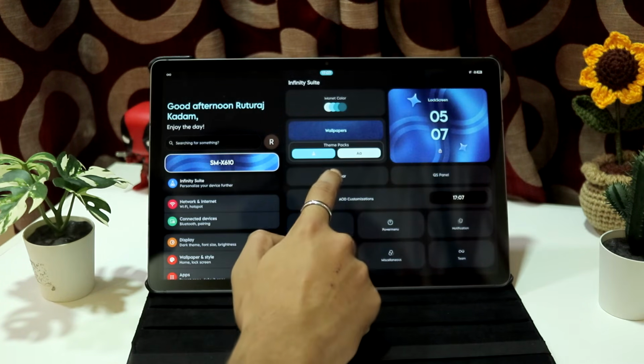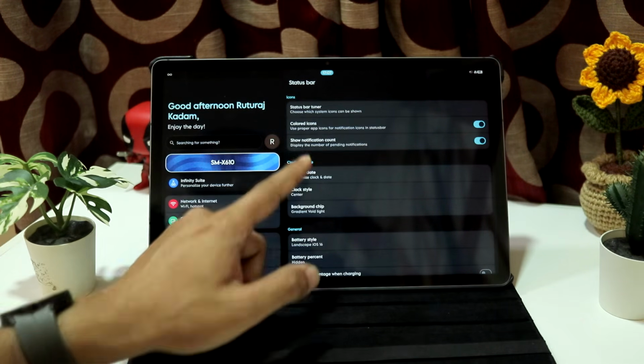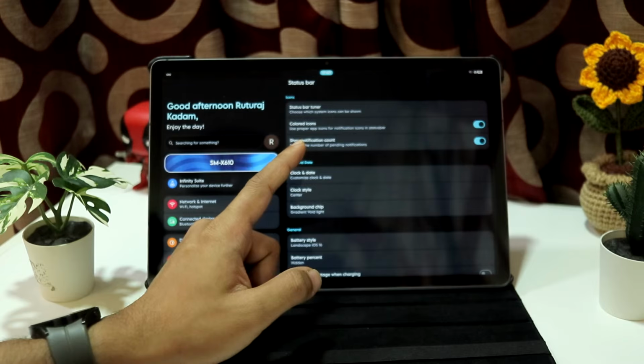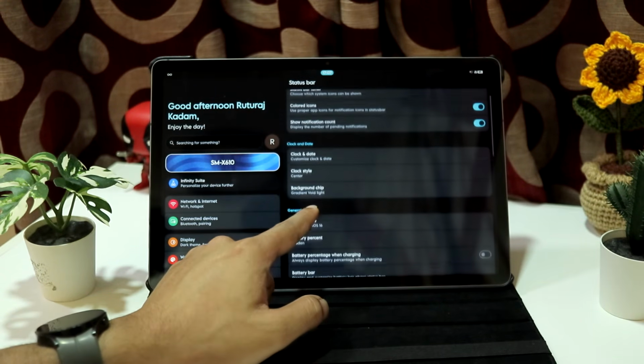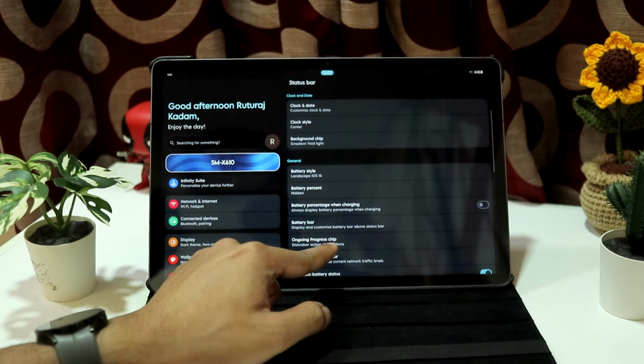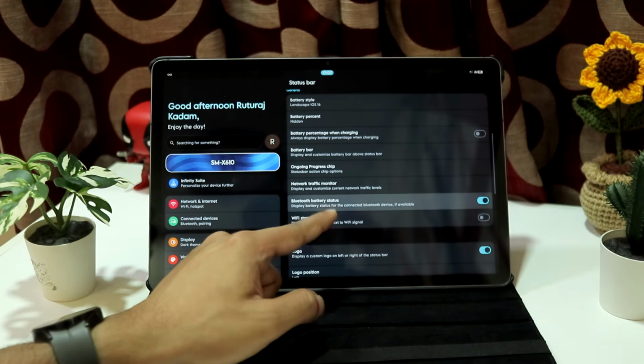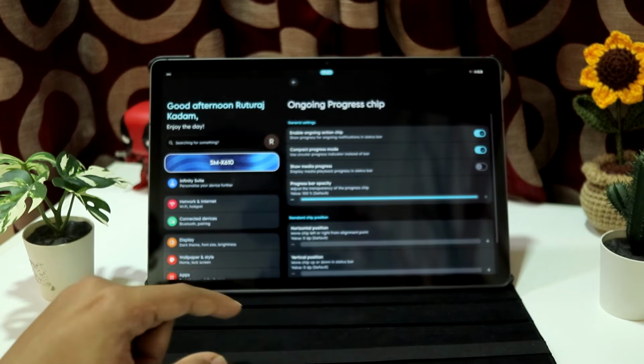Let's go back. We have status bar options. You can customize a lot of stuff in the status bar. You have status bar tuner. You can check the icons, colored icons, notification icons, and going down below clock, you have your general stuff regarding the battery bar. You also have ongoing progress chip.